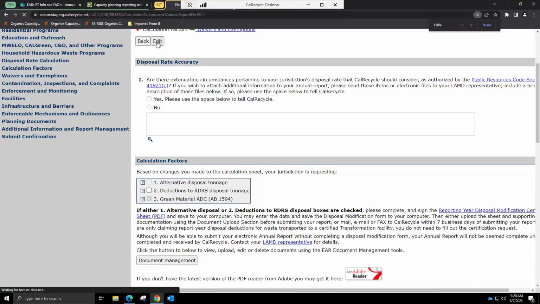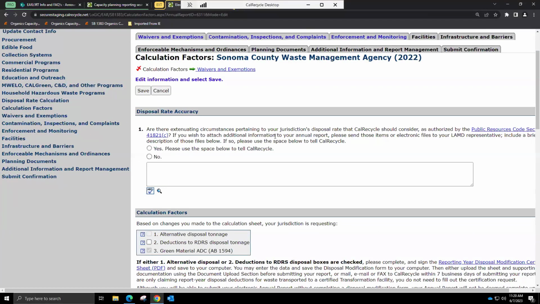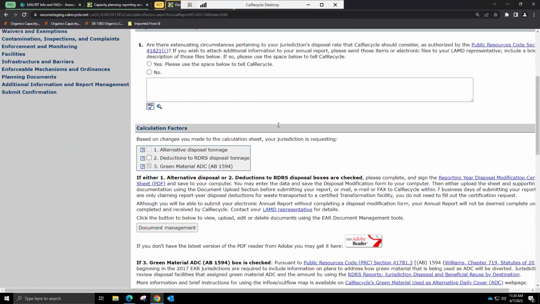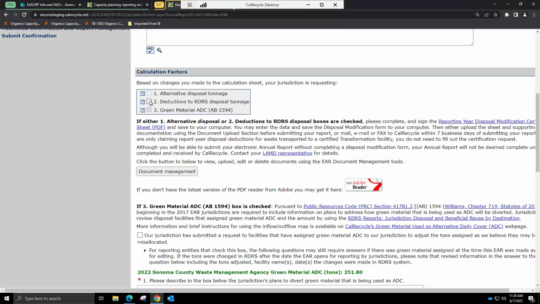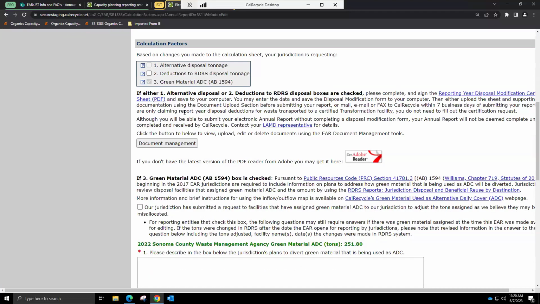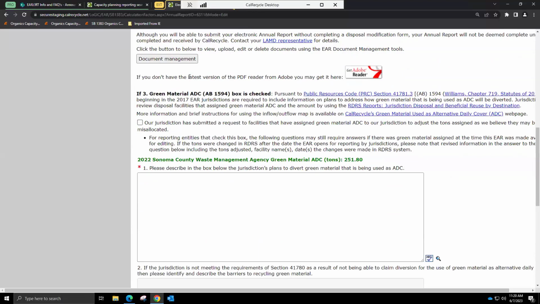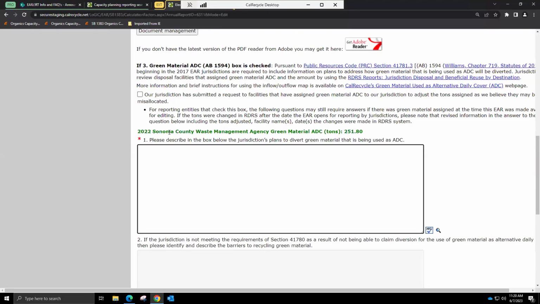On this page, you have the option to discuss any extenuating circumstances related to your disposal rate. It will also prompt you: if there were changes made to the calculator, one or two of the first boxes will be checked. And if there was any green waste or any green material ADC reported on your behalf, you will be required to fill in at least question 1 to describe your plans to divert green material used as ADC.